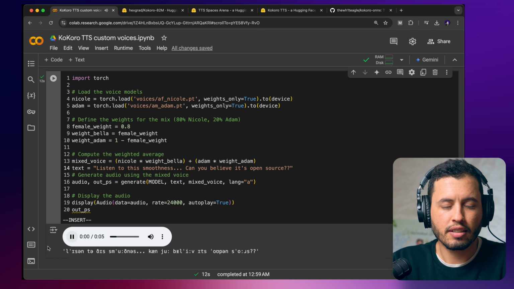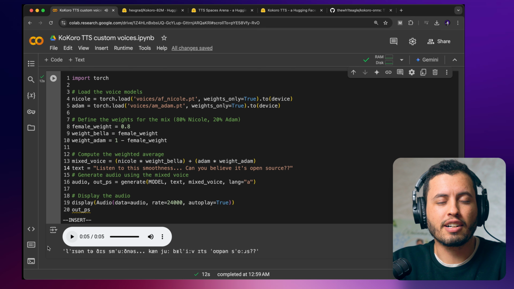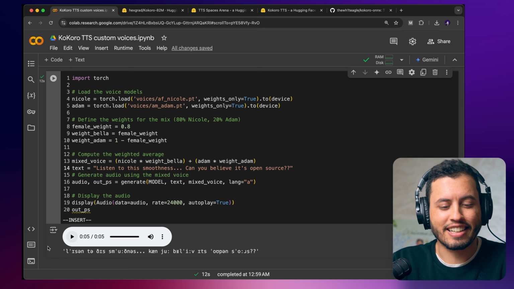Listen to this smoothness. Can you believe it's open source? Oh my god, it's so good. I'm gonna listen to it again. Listen to this smoothness. Can you believe it's open source?